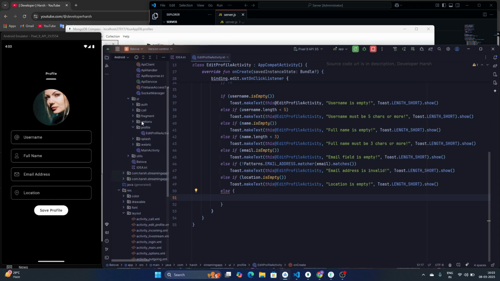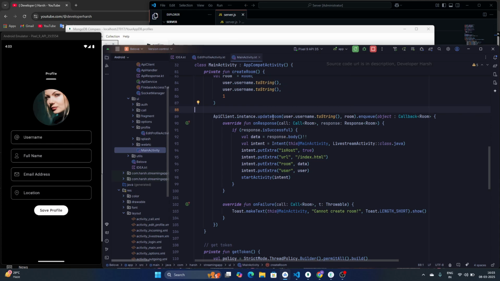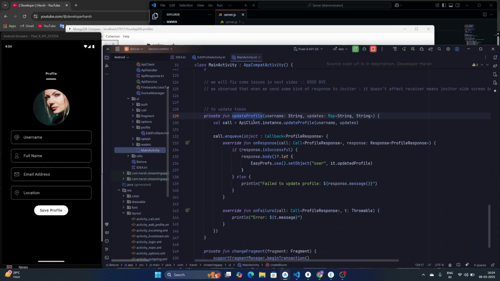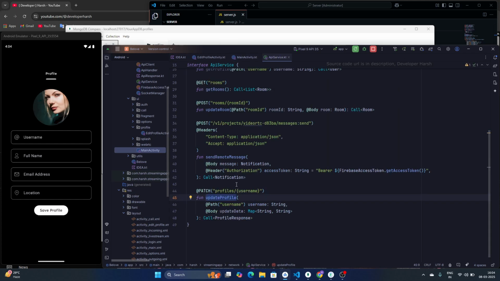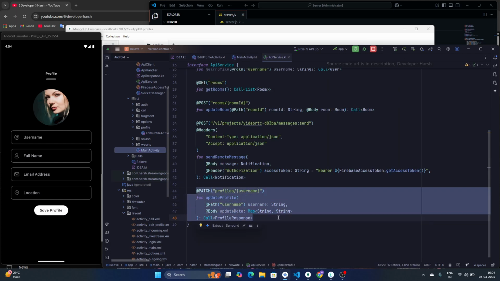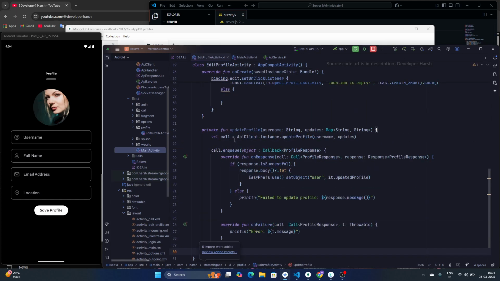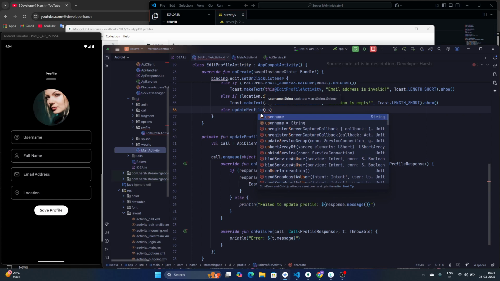To save into the DB, what we have to do here, wait a minute. Main activity, update room, no. Again, this is room creation and update profile. Okay, so here it is. Close it. So by using this endpoint, we can update the profile. I'll just copy this code from here and place it here. And now update profile, username.